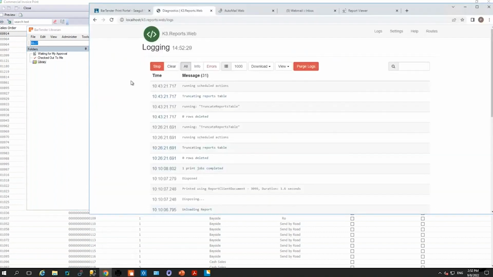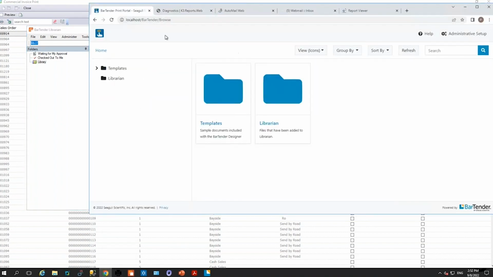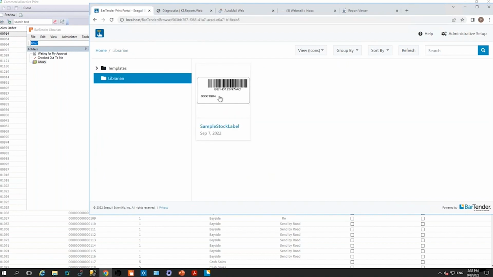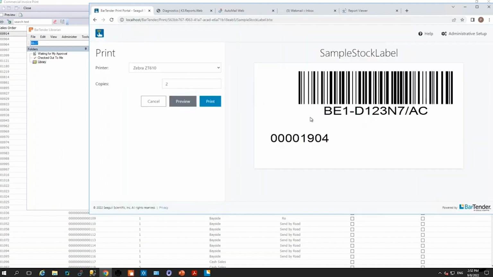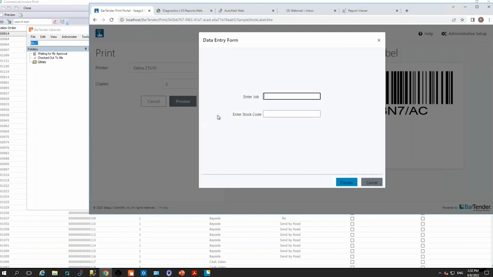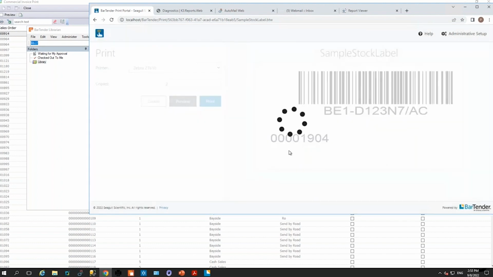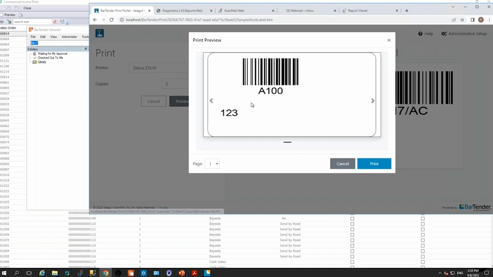So if I go to my Bartender print portal, which is accessible from Chrome, I can go into Librarian and I can see my stock label here. So I can simply click that. I can have a list of stock labels categorized differently, and I can select my printer, the copies, and I can add a preview print. I'm going to preview in this instance. And here's the data entry form that I showed you before. Like I say, at the minute, I've just got free format, but you can put validations and different controls to make this form entirely more complex than what you've seen here now. And I can hit preview, and then it'll generate me a barcode, which I can then print to my printer.